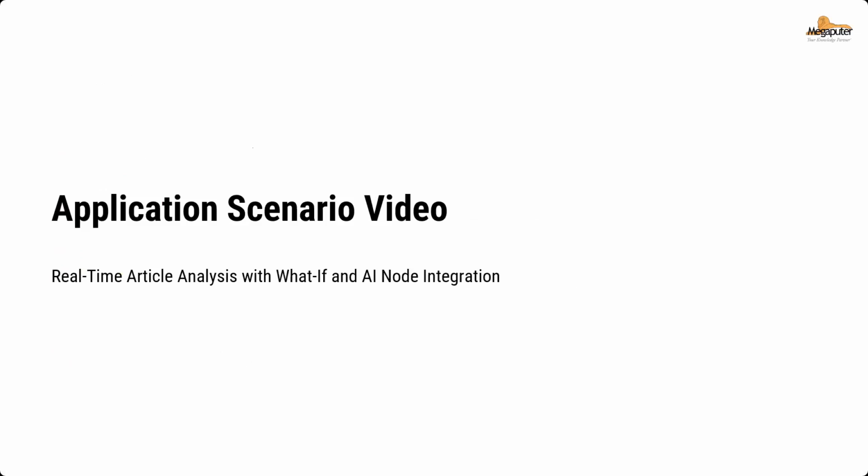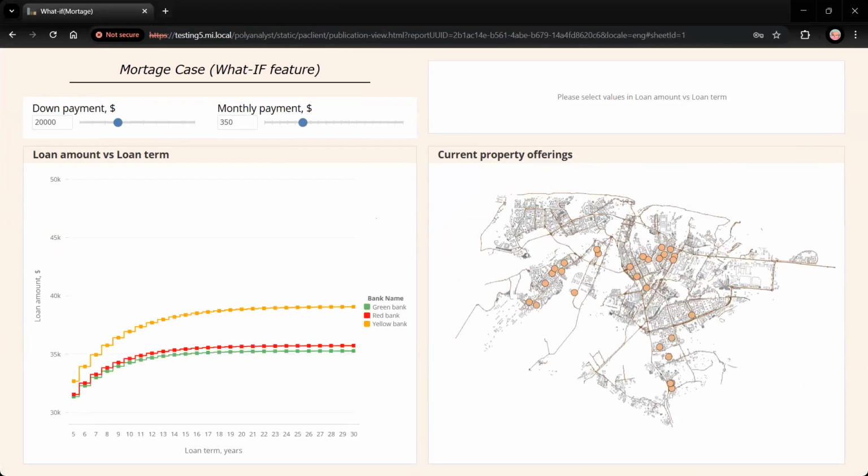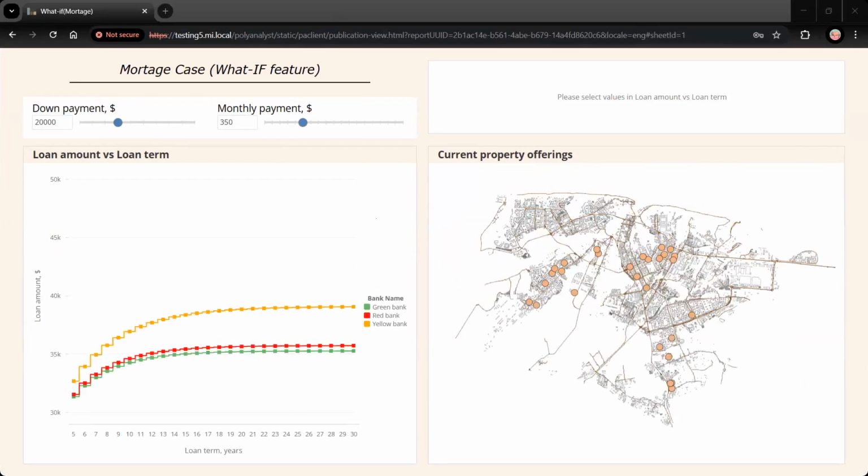Next, I will go through a practical example. There will be two practical examples. The first one I'm going to show is about the mortgage case across different banks. So let's take a look at this practical example to help you understand how the workflow really works in the report.